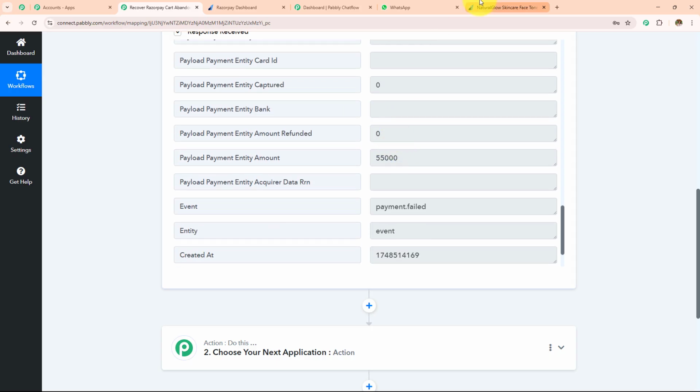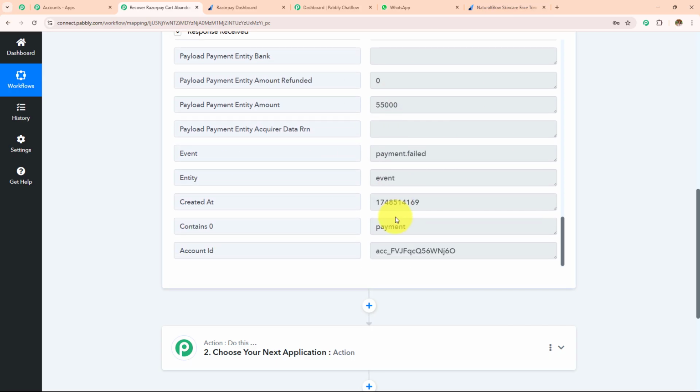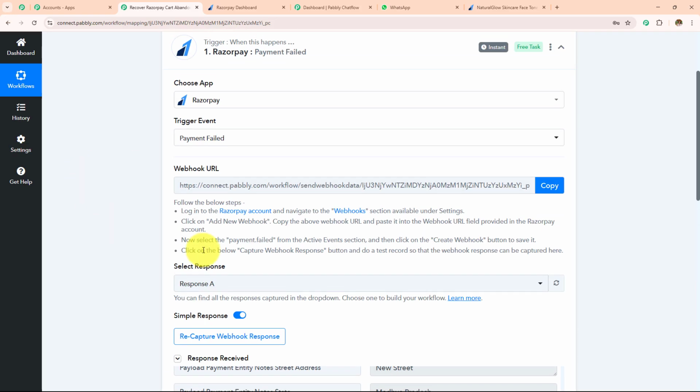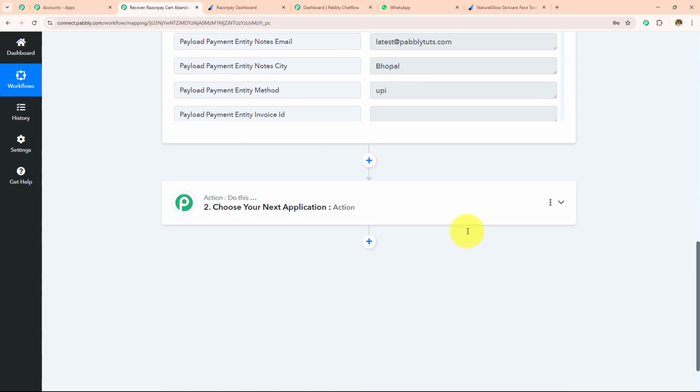So here, as soon as there was a payment failure, I received that response here in this workflow, and this shows the connection setup that we have created between Pabbly Connect and Razorpay that is successful. And now whenever there will be a new payment failure, I will start capturing that response here in this workflow. Now moving on to the next step, whenever I am going to receive a new payment failure, I want to send a WhatsApp message to my customers.